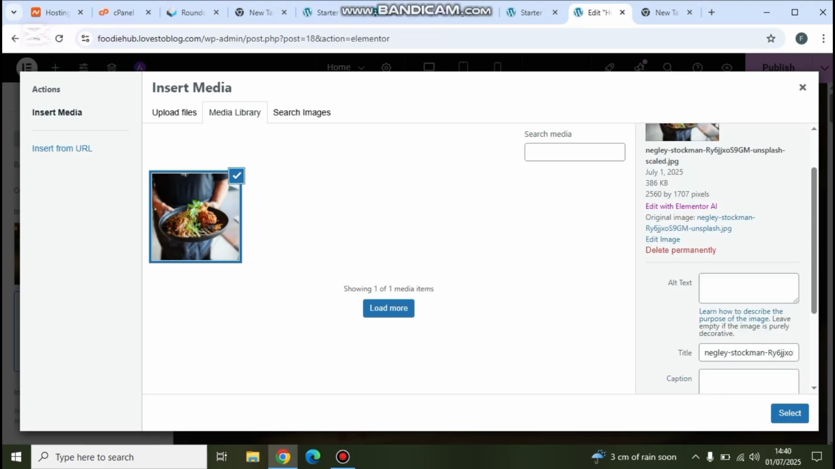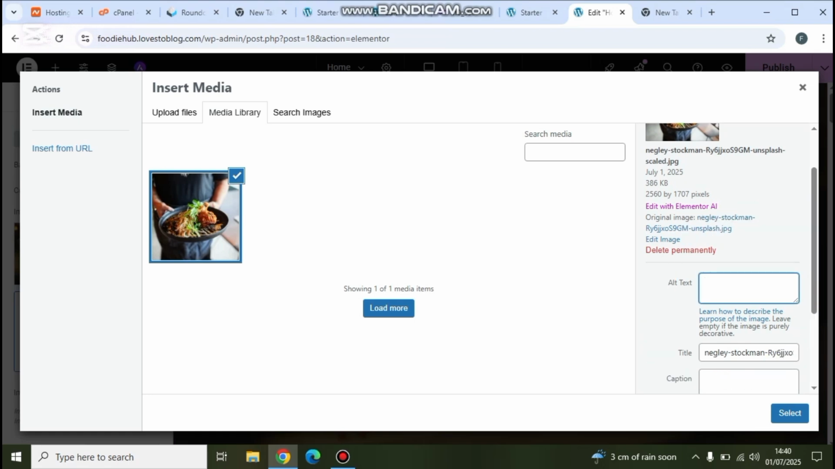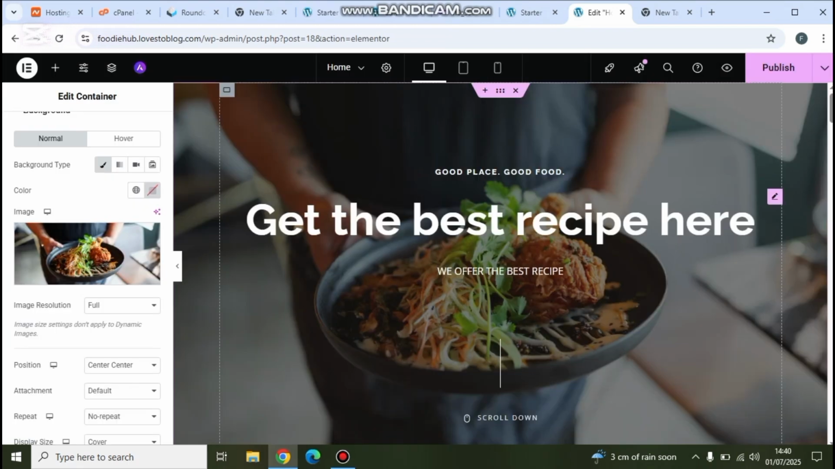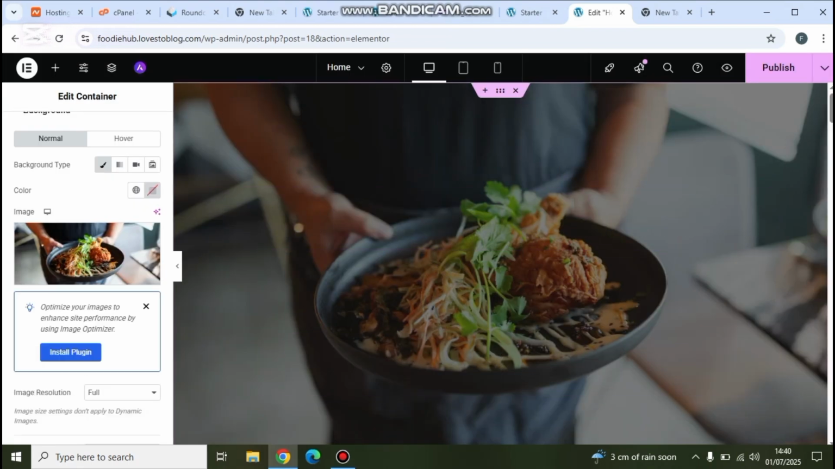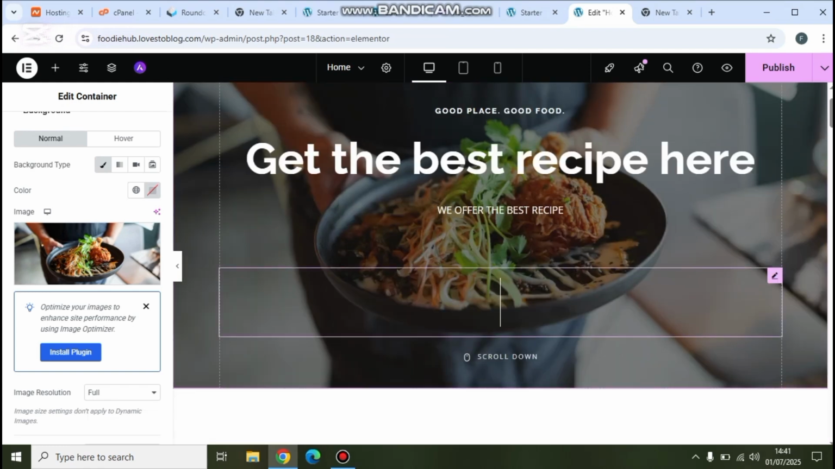And then you just have to come here and give, in this section of alternate text, you can just input the name of your website, and then you scroll down and click on select. Now you can see that I successfully changed the image to the desired image I want on my website. So this is how you can go about editing and customizing all of the sections.